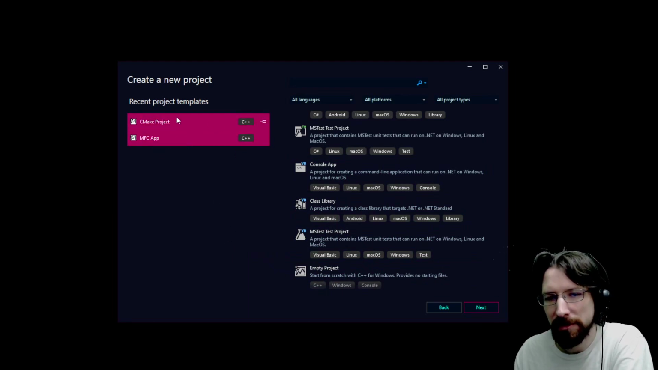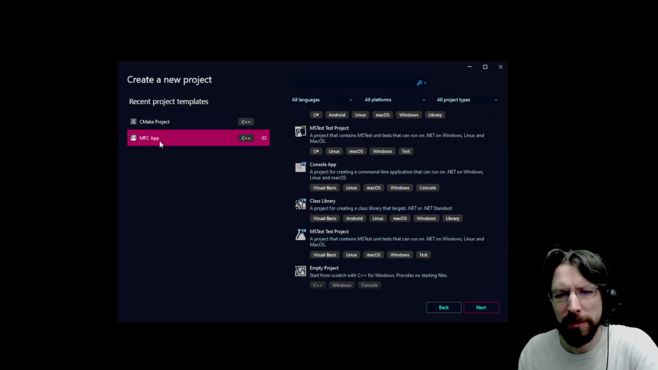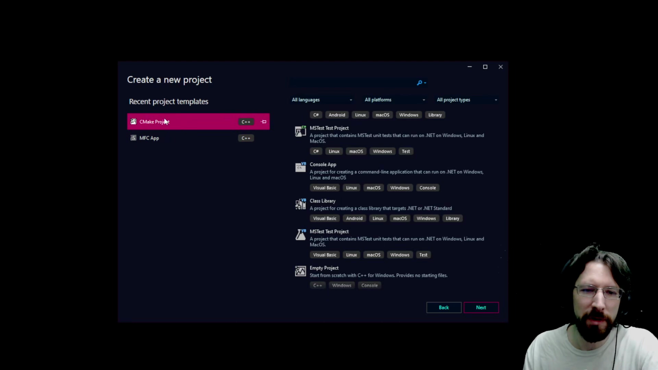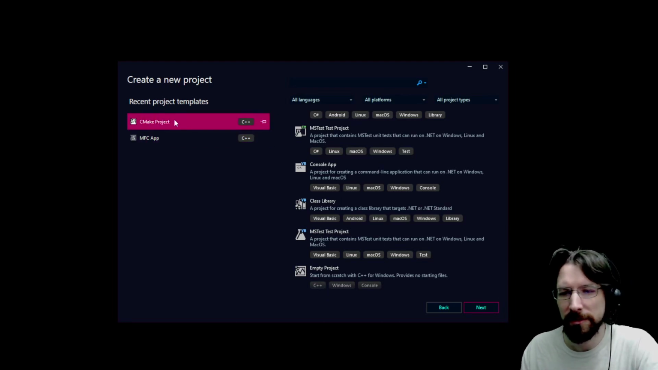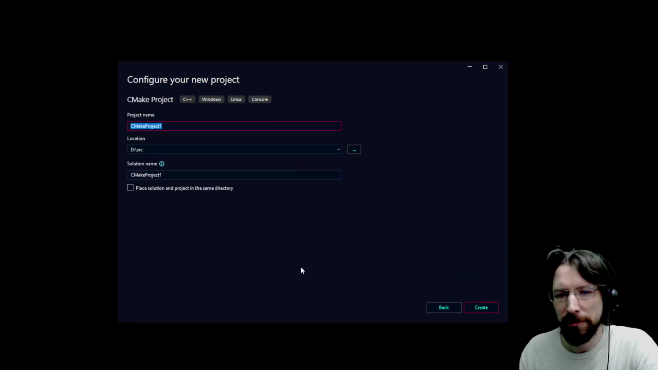MFC app is basically a Microsoft Foundation Class. This is very Microsoft specific. Now we could spin this up on our own if we wanted to. That's just a different boilerplate. So let's just do plain CMake for this.